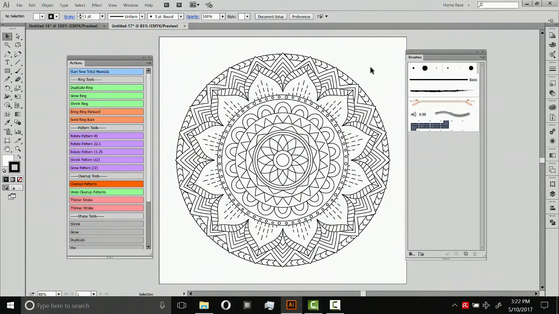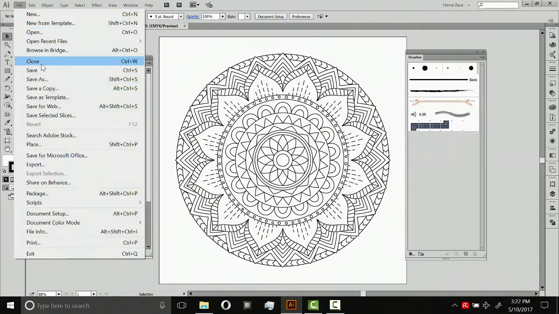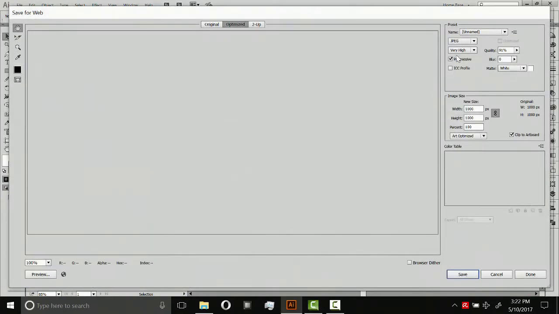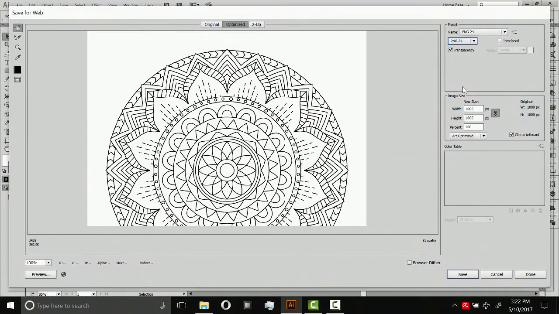So to export this, I recommend saving for web. So let's, for example, if you're using this to make a coloring book, you'd go to Save for Web, and then save this as a PNG.